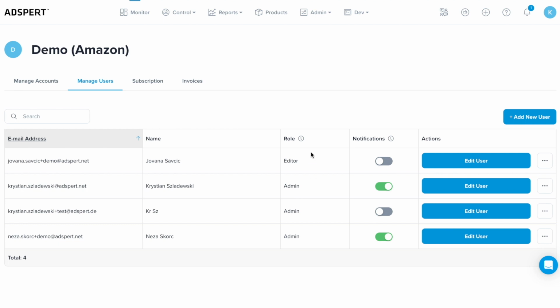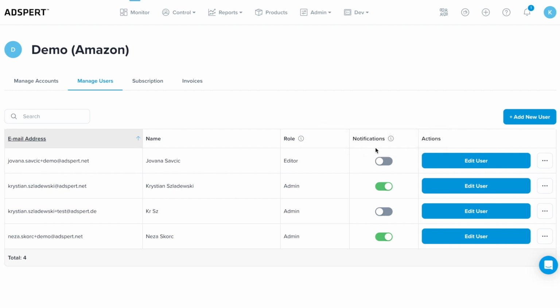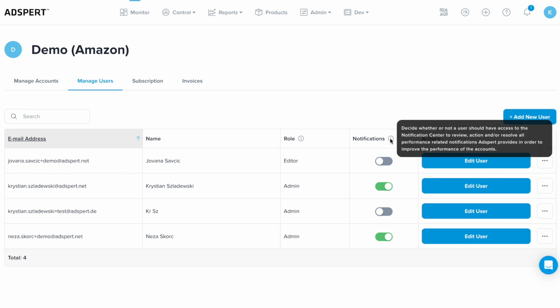When hovering over the little I for information, we get this information summarized again. The same goes for the notifications. Hover with the mouse above and it gives you the information about this function. We can specify here whether a user should receive the notifications from the notification center and can edit them accordingly.